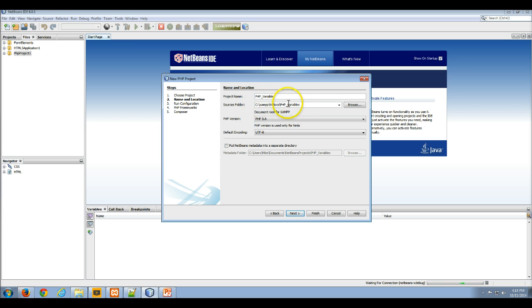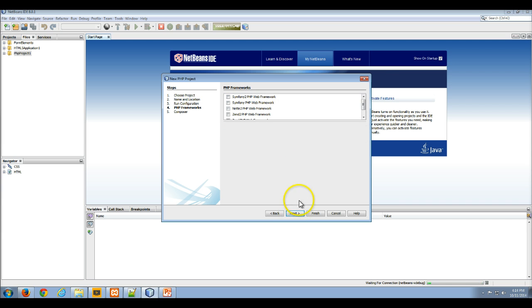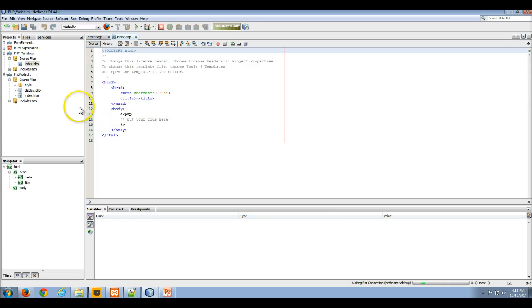Since it's a PHP project, it's going to put it in the htdocs where the Apache web server is going to expect it to compile it. Going to click next. We're going to set it to run on the local web server. This is a perfectly fine URL. We'll click next. I'm not going to use any of the frameworks, and I don't need any composer information. I'm going to click finish.